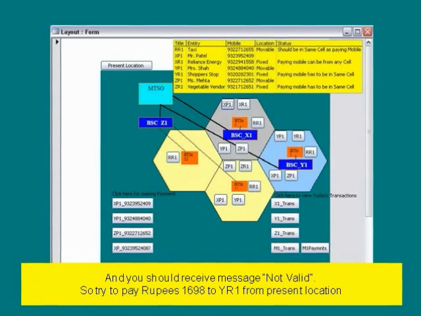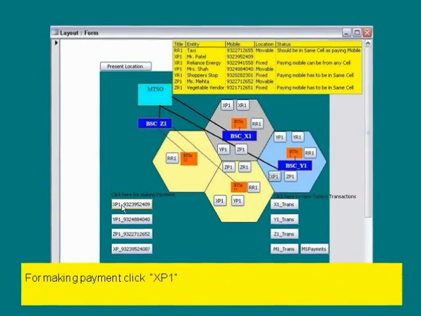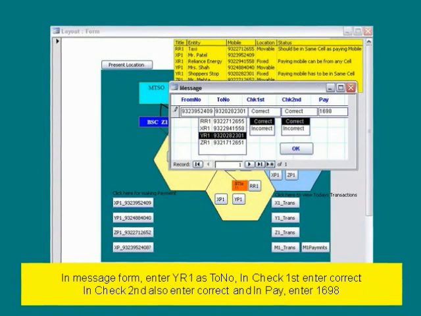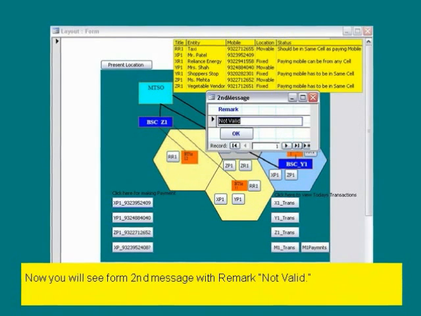So try to pay rupees 1,698 to YR1 from present location. For making payment, click XP1. In message form, enter YR1 as the number. In check first, enter correct. In check second also enter correct. And in pay, enter 1698. Now you will see form second message, with remark not valid.